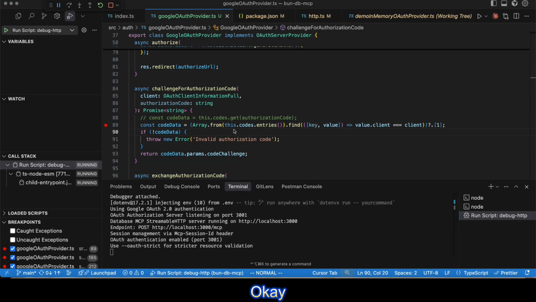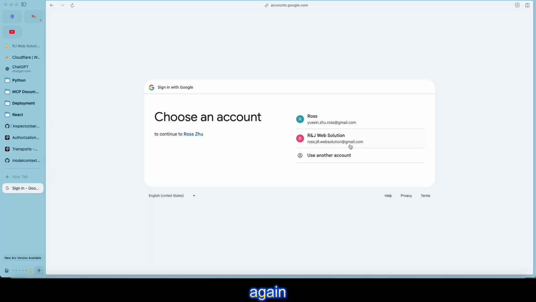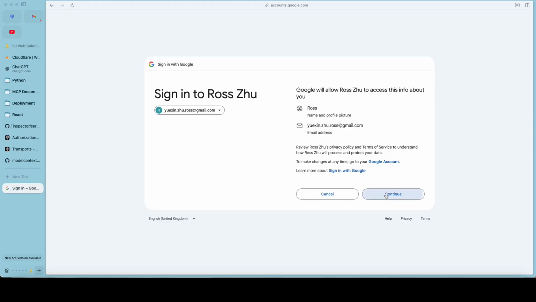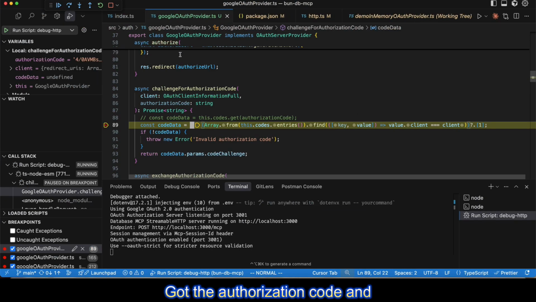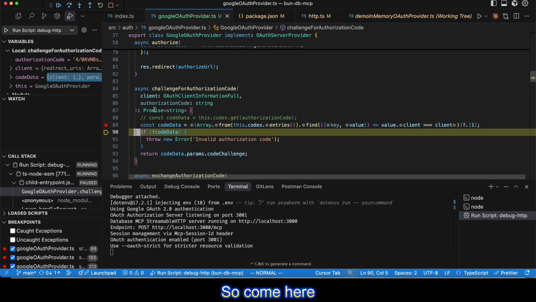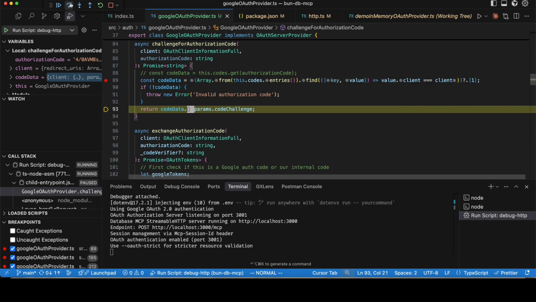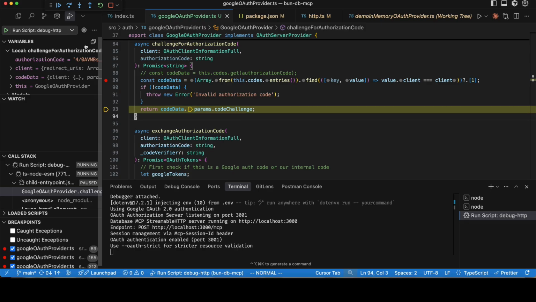Restart the server. Okay, the server has been restarted. So now I click the connect button again. And I got the authorization code and come here again. Code data. Yeah, now the code data is not null. That should be fine. Yeah, this has been passed. So the code challenge and this code are available. Yeah. Let's see.